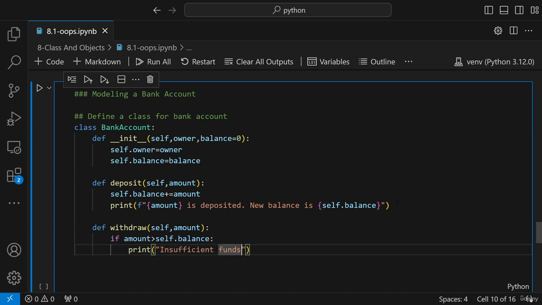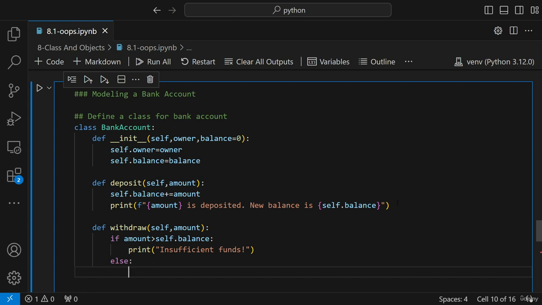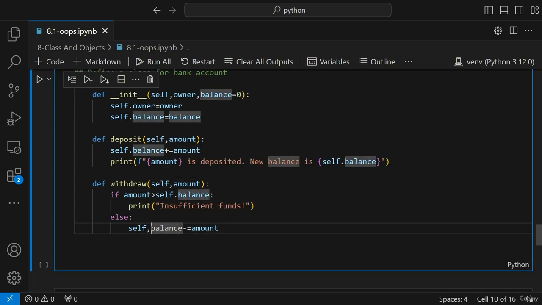Okay. And finally, I'll close this, right? Now, if this is not satisfied, then I'll just go ahead and write my else condition. And this time I have to subtract it from my balance account. So I will write minus equal to this specific amount. Okay, I hope you are able to understand this.